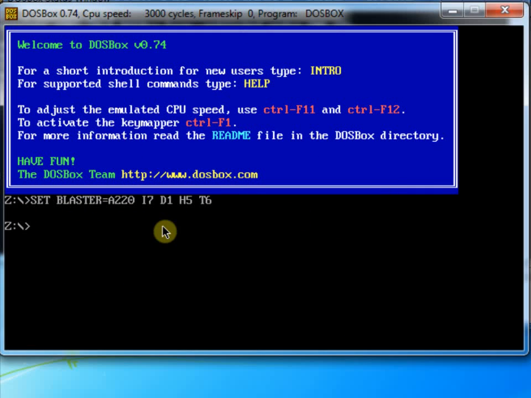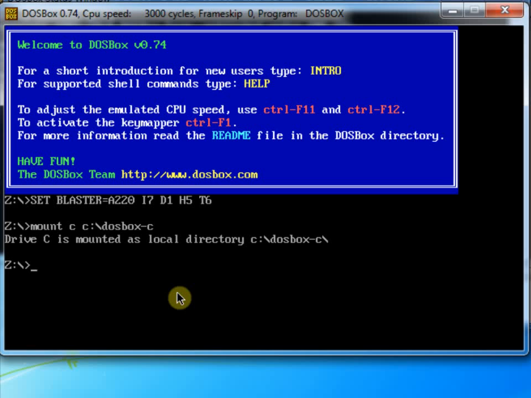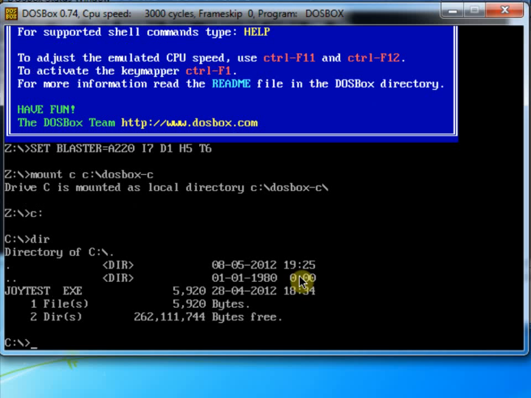And this is DOSBox. If you've never used the command prompt or DOS before, you might be a little confused as to what this all is. Well, what we do in DOS is we type the commands in rather than clicking with the mouse. So the first command I'm going to issue is mount. I'm going to say mount C for the C drive, and I want to mount that to C:\DOSBox-C, and press enter. Okay, so now I've got a C drive mounted as that directory. So if I type in C:\ to change to the C drive, and then type dir for directory, then we can see there's that JoyTest program that I placed in this folder.